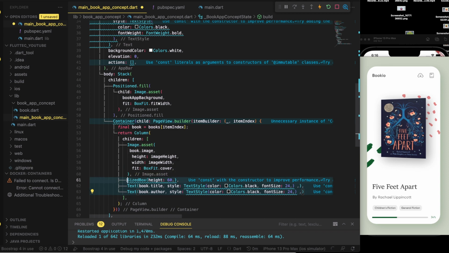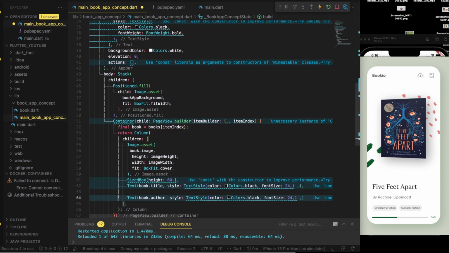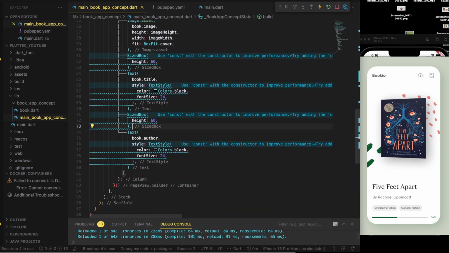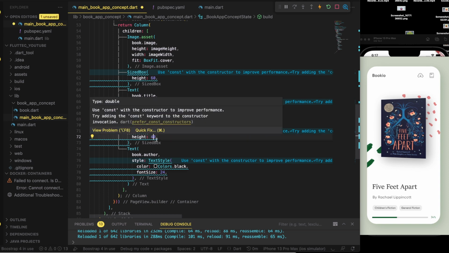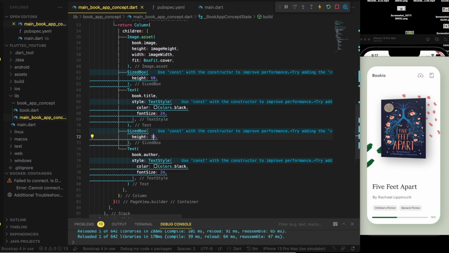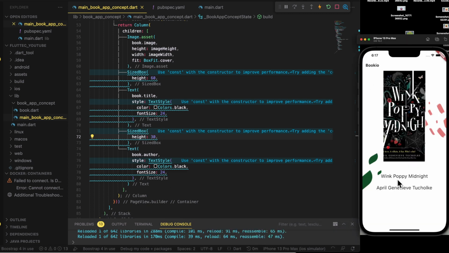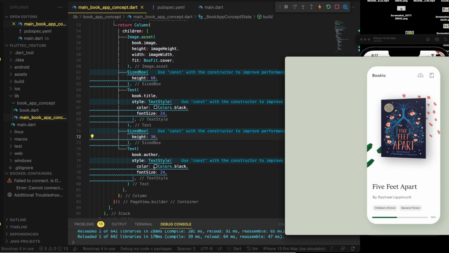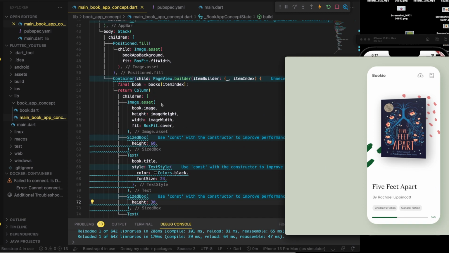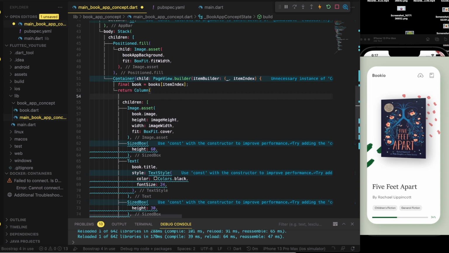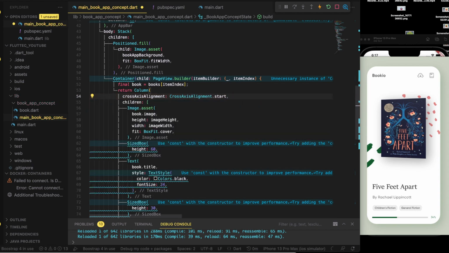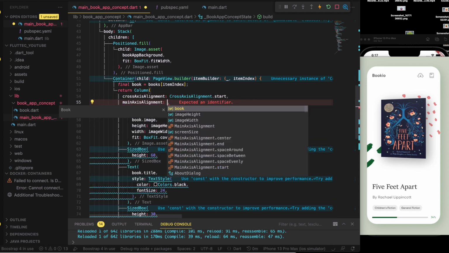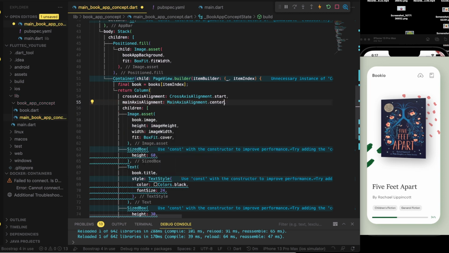Let's also give a sized box, and let's give the padding to be about 40 or 30 pixels, I guess. We don't need them to be center aligned. So what we can do is cross axis alignment dot start, and main axis alignment dot center.